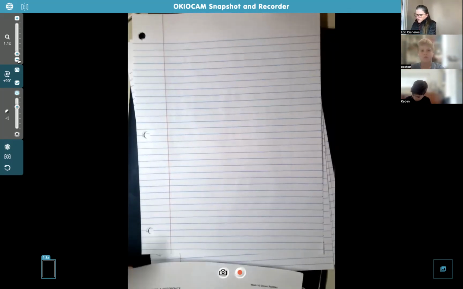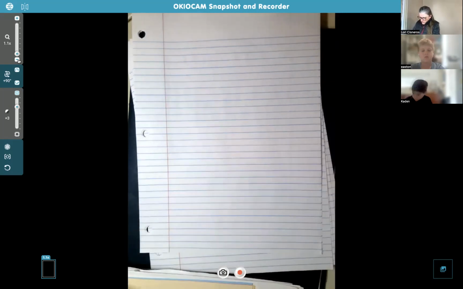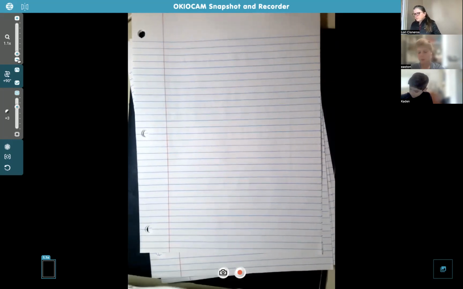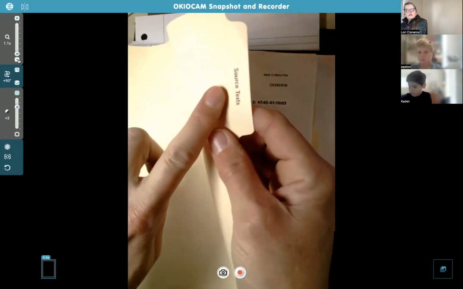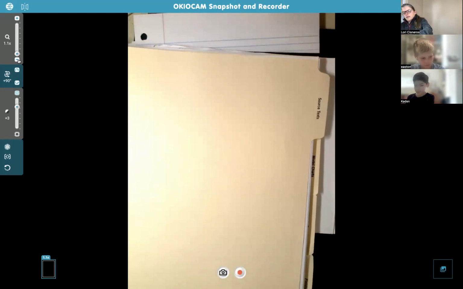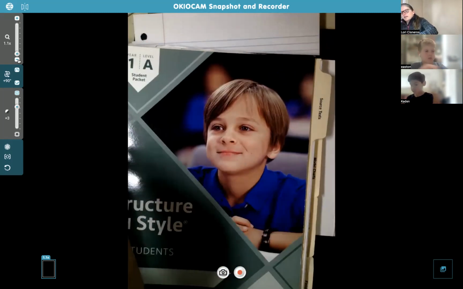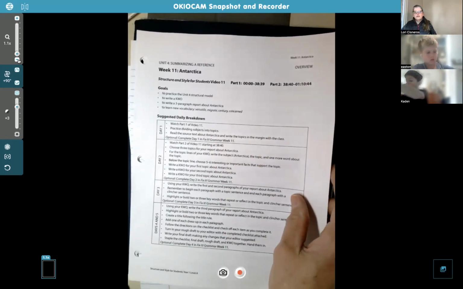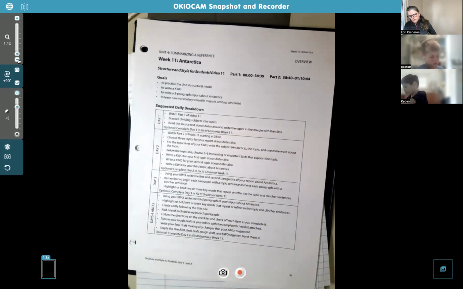Stick mine in there. Make sure you close the rings after you stick it in there. And then, you probably guessed it, go to the source text tab at the front. This one. Source text at the front, and go ahead and get out week 11. It's called Antarctica. This is what it looks like, week 11. So it starts on page 91. And you also need a piece of lined paper, so make sure to get that out too.